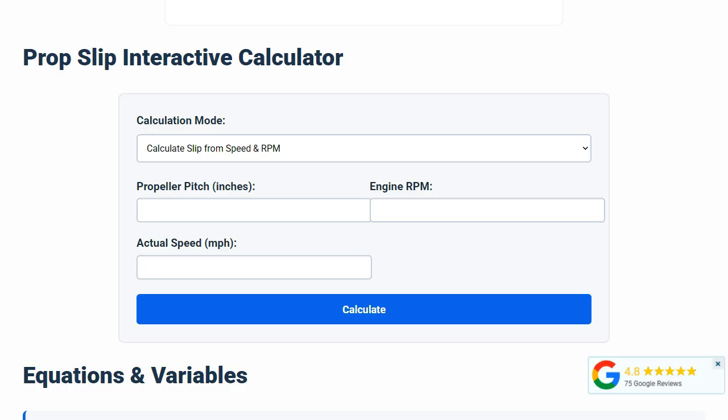To use this calculator, you'll need to enter several key values. First, input your propeller pitch in inches. This is the theoretical distance the prop moves forward in one revolution. Next, enter your engine RPM at cruising speed. Then, input your gear ratio, which is typically found in your boat's specifications. Finally, enter your actual boat speed in miles per hour.